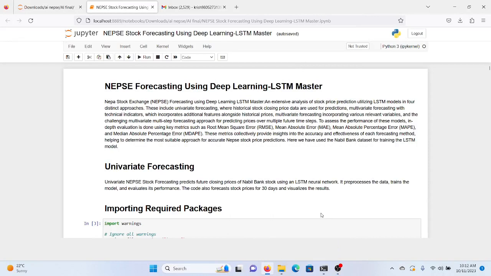Hello everyone, I'm excited to share with you my final project on Nepal Stock Exchange forecasting using a Deep Learning LSTM model. Now let's get started with an overview of this project.